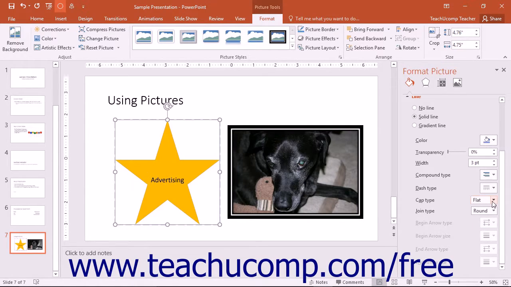You can use the Cap Type drop-down to change the appearance of the ends of lines. This setting is not often used when applying picture borders, however the Join Type setting is. The Join Type drop-down allows you to set the appearance of the junction points where two lines meet. The last few settings shown are only used when formatting arrow shapes and will be grayed out and unavailable when formatting picture borders.